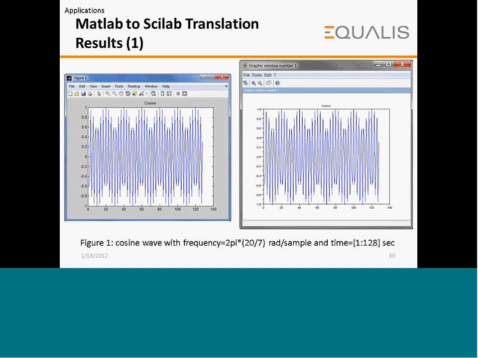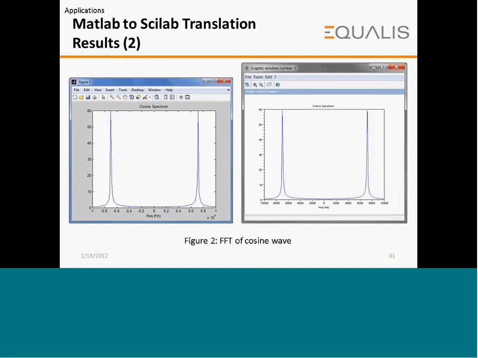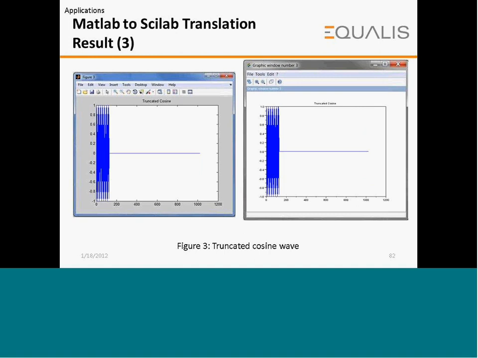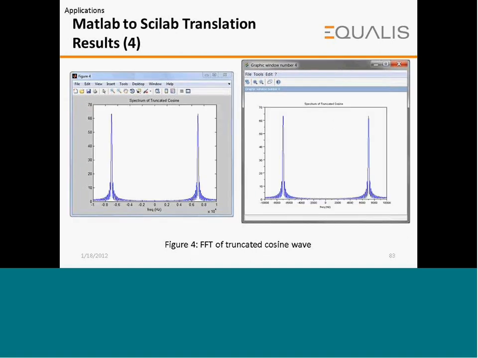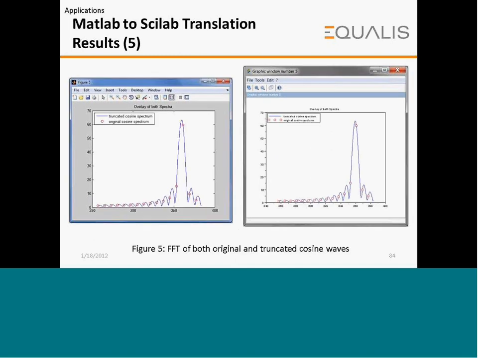Here you see the results of the MATLAB code on the left and the results of the translated code in Scilab on the right. They both are identical. There are no changes. Here the results are identical and no changes. Same here, the results are identical with no changes. Results are identical, no changes.